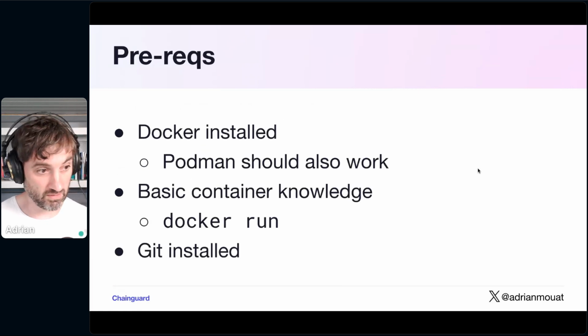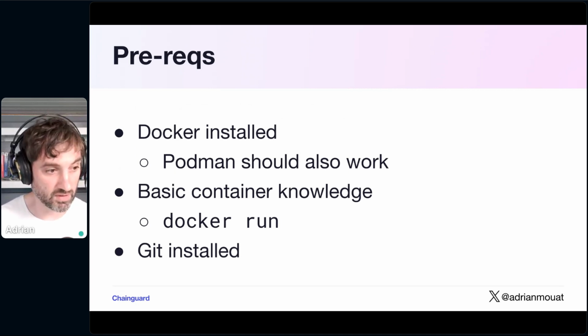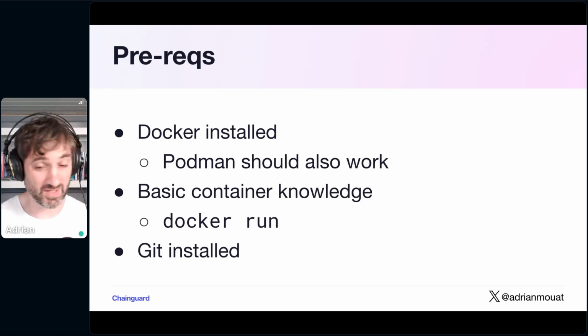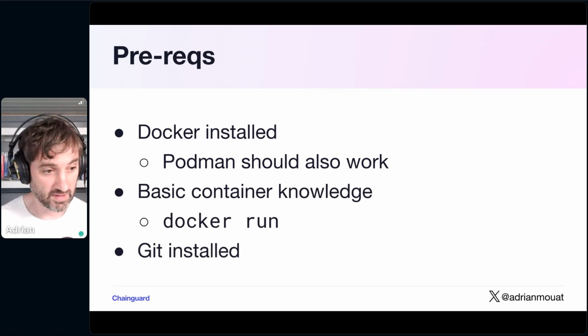I've been through this already, but for anybody that just joined, if you want to follow along, you will need access to Docker. I think Podman should work as well. I've not actually tested that, but I don't see any reason why it wouldn't. You need basic container knowledge. If you can do Docker run and Docker build, you'll be completely fine. You do need Git if you want to follow along and change branches and so on.